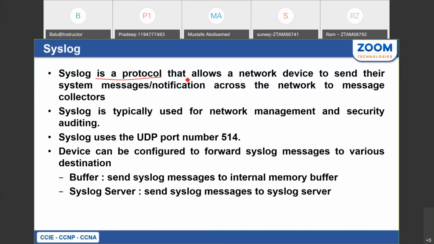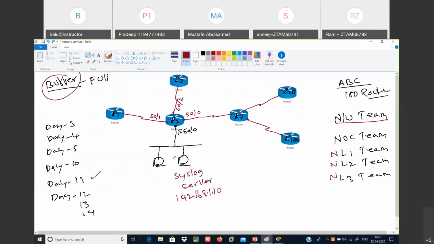Syslog is a protocol that allows a network device to send its system messages and notifications across the network to message collectors, right? What is the main purpose of syslog? It is used for network management and security auditing. Devices can be configured to forward syslog messages to various destinations. What are the destinations? Two: one is the buffer and one more is the syslog server.